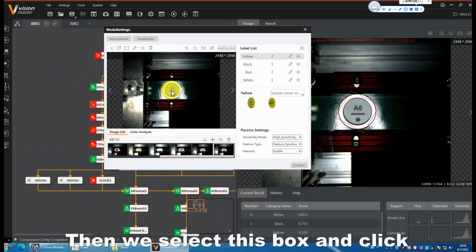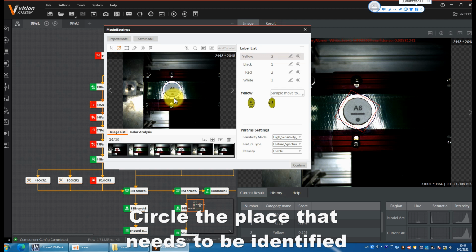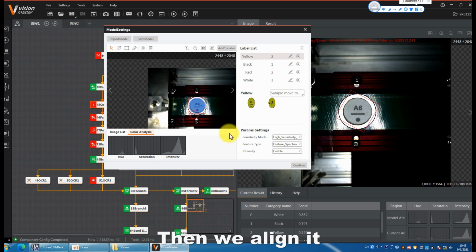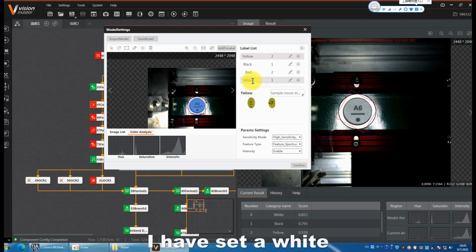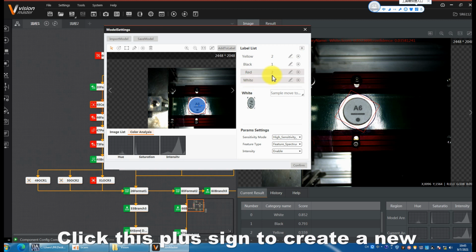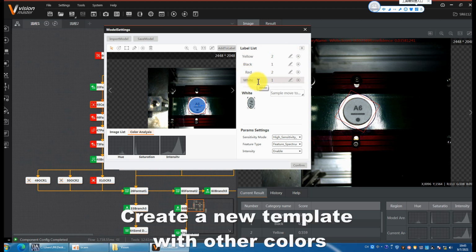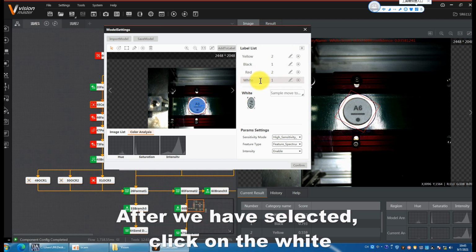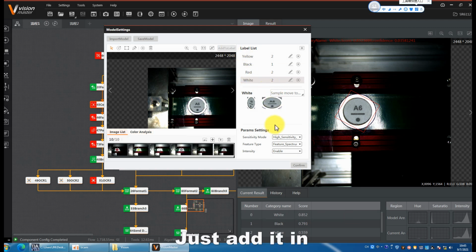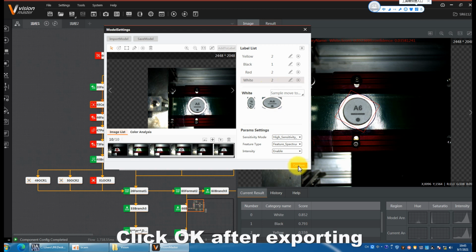Then we select this box and click. Circle the part that needs to be identified. Then the camera will automatically recognize the color in the photo frame. Then we align it. Here is white. I have set white. If you need to create a new one, click this plus sign. Create a new template with other colors. After we have selected, click on the white. Add this in. Click OK after exporting.